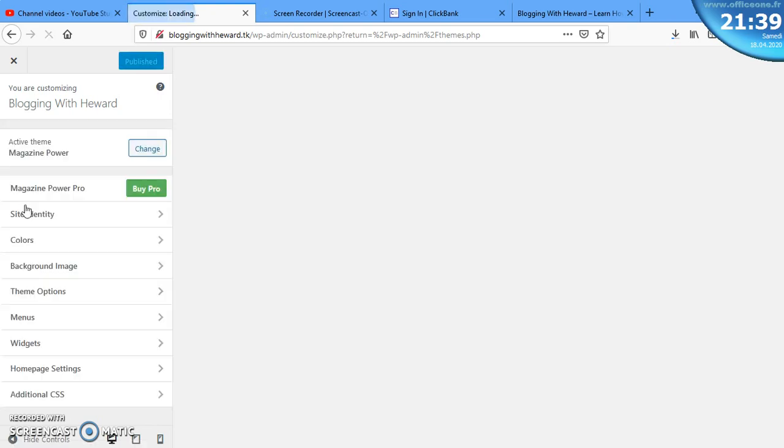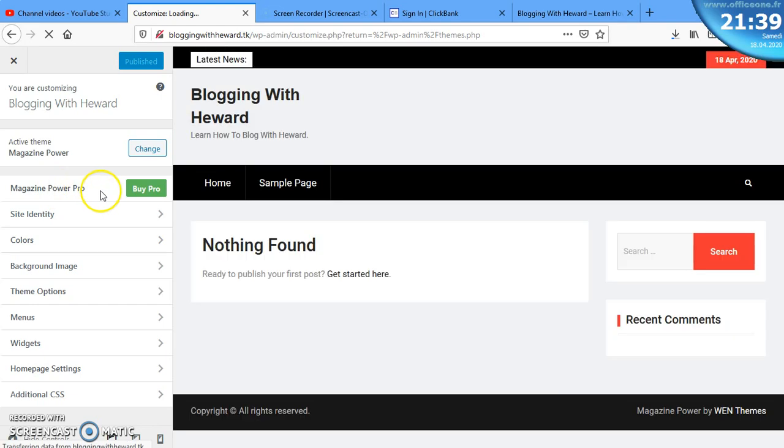The customization, you will understand it well with customization instead of going to widget and all those things and changing stuff. Here you will understand it better. So customization is changing certain things on it. And whenever you come here, you can see Magazine Power Pro, buy Pro. I think it's another version, so they want you to buy the Pro.